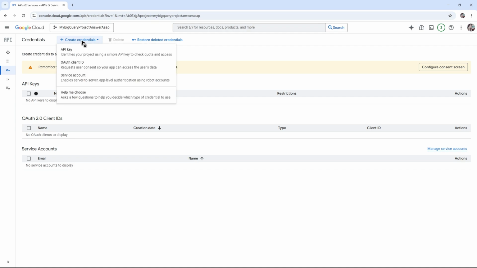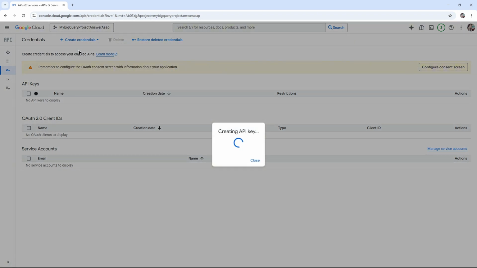All right. And here, as you can see, we have API key, also OAuth and service account. Okay. Just going to go ahead and select API key. It says here creating API key. Just wait for it. It won't take long.